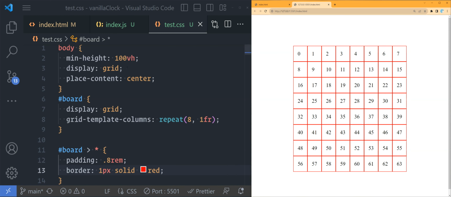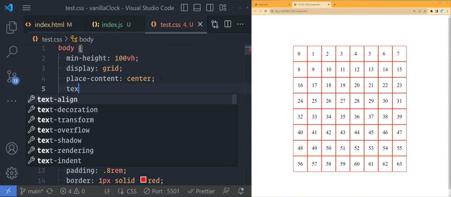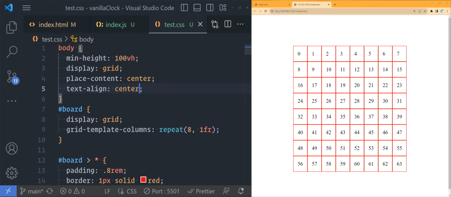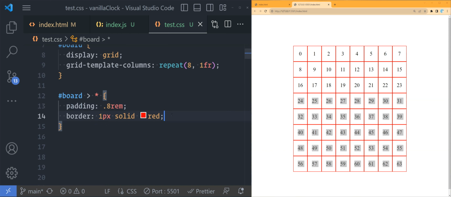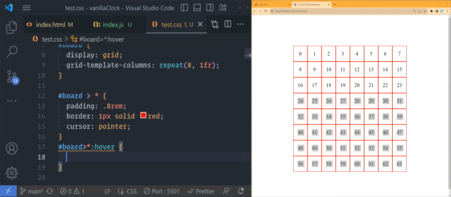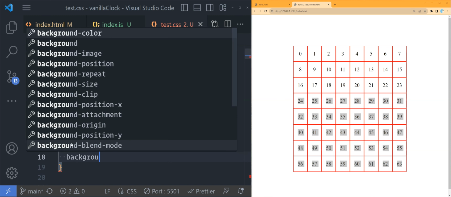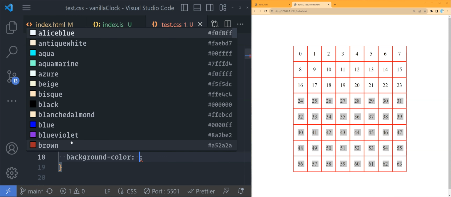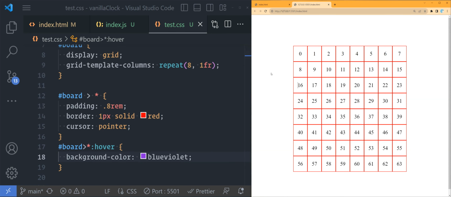Now, are these centered? Let me see. Text-align center. Yep. Now they're super centered. Look at this. And then let's do cursor pointer. See, now we get the hover effect. And then let's do another hover effect. Let's do background. This new keyboard sucks, dude. Let's just do blue violet. See? Isn't that cool?